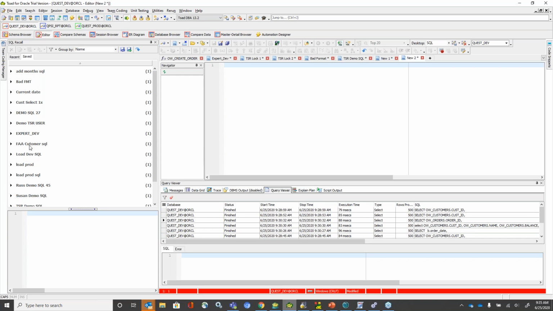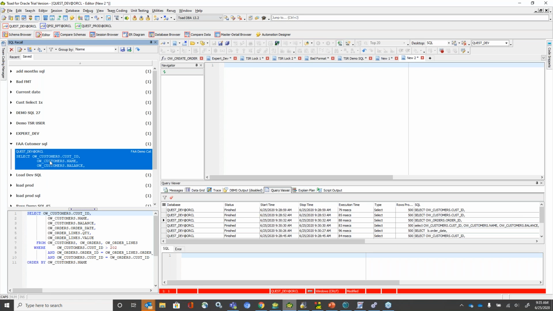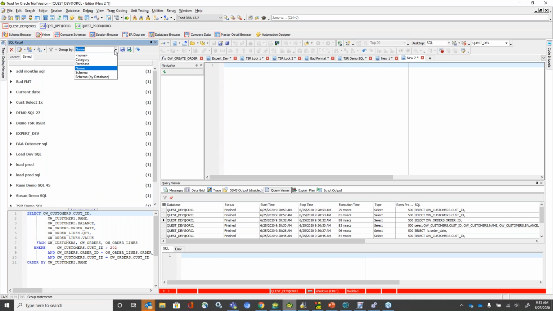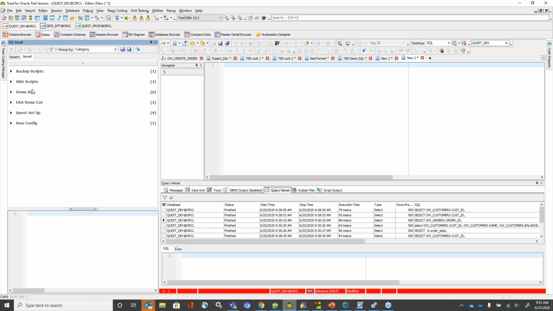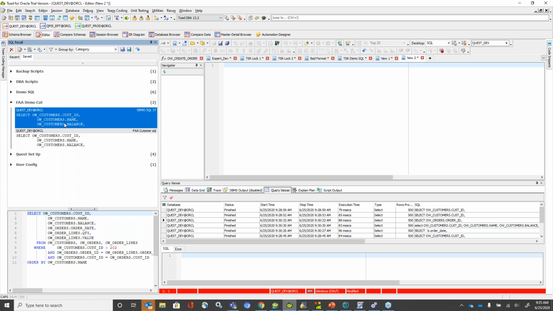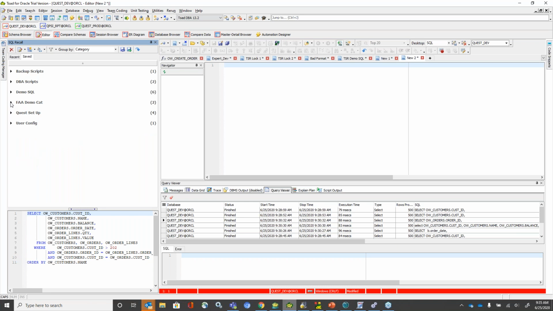There's FAA customer SQL. Is that the one I'm looking for? So I can drill down, click on it, and look at it. So I've got all my SQLs here, but as I mentioned, I can also come up here to category and say maybe I saved this in the FAA demo category, and sure enough, there's demo SQL 27, my FAA customer SQL. So it's a very easy way to organize your SQL.